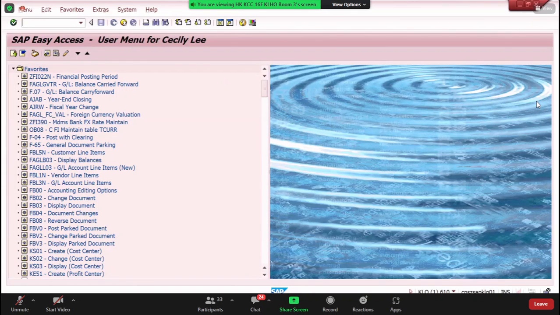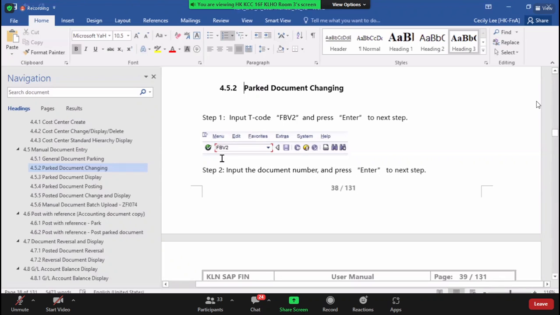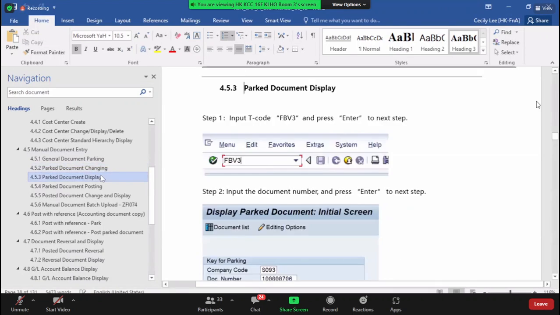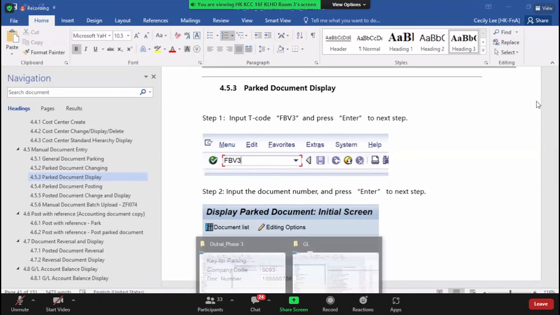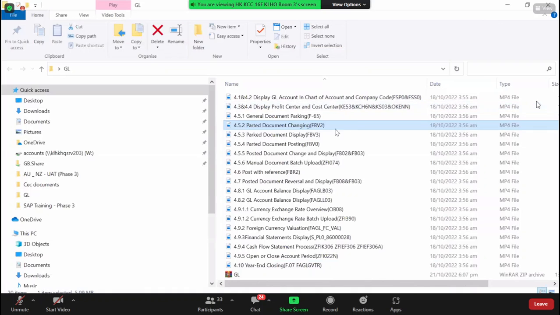Then, okay, back to the user manual. If it's okay for FBV2 to change the parked document, another one is to display the parked document. Let's watch the video first.